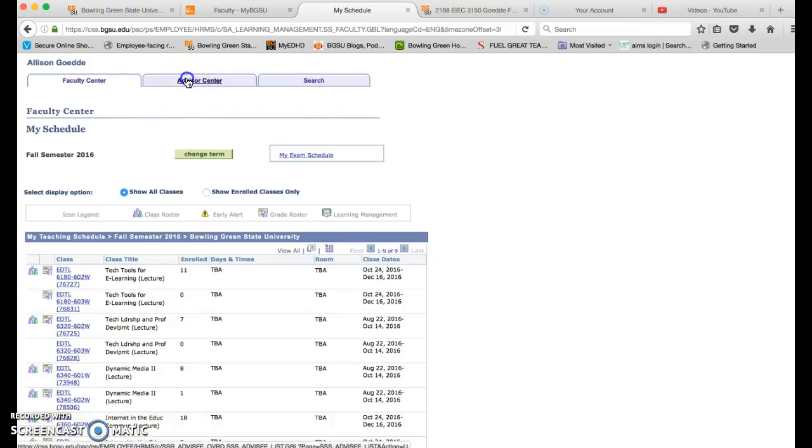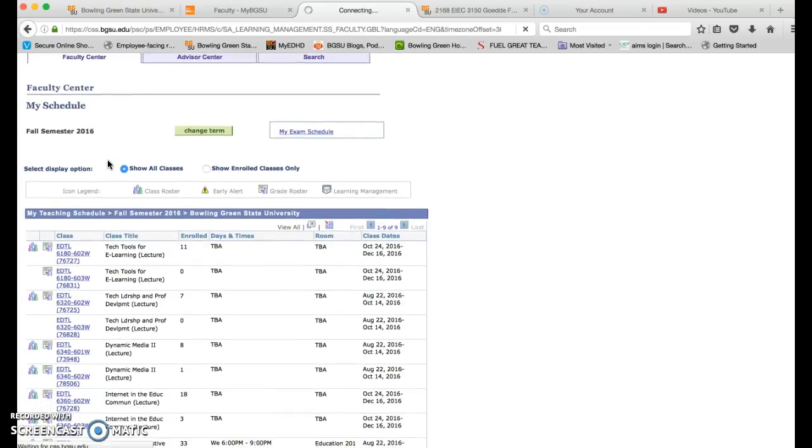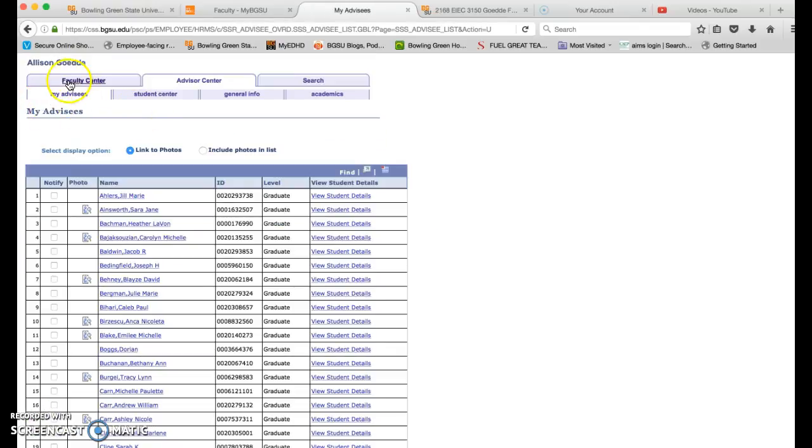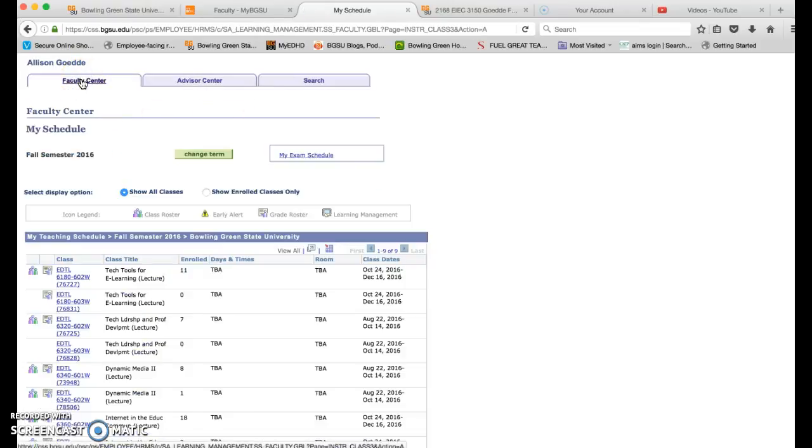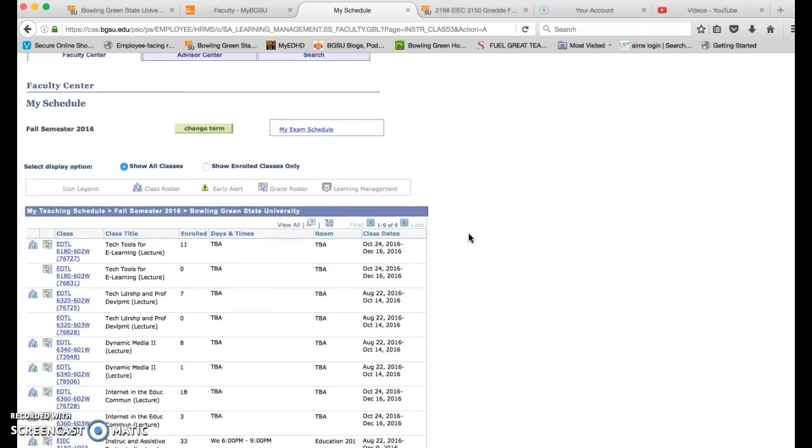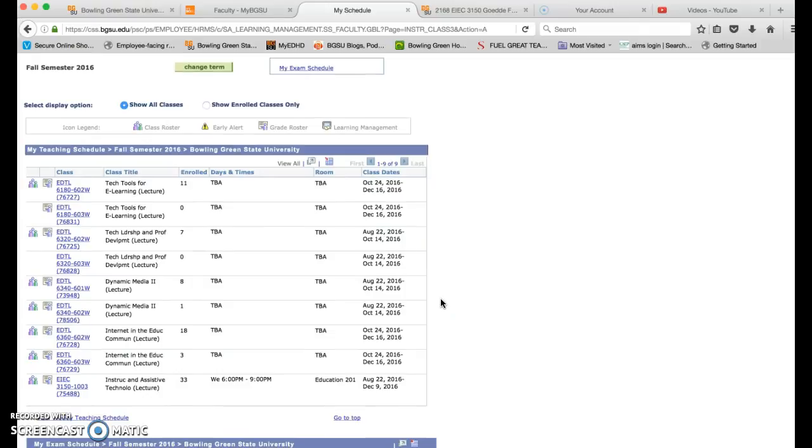You also have an Advisor Center where you could search and look up student information, and you can search for classes within this tab here across the top. Beginning in the Faculty Center, you'll notice that your schedule shows the fall semester 2016, where you may change the term, and you could also look at your exam schedule. Within the Faculty Center, you'll see courses that you are the official instructor of record.